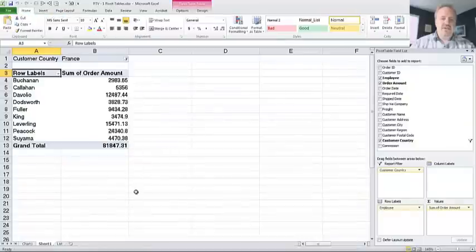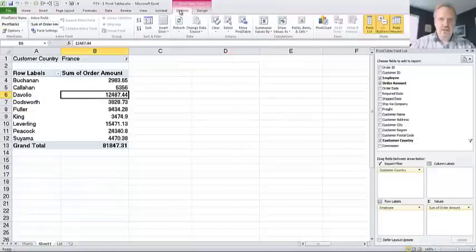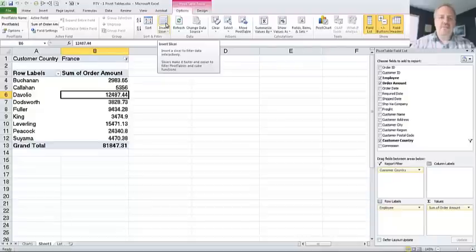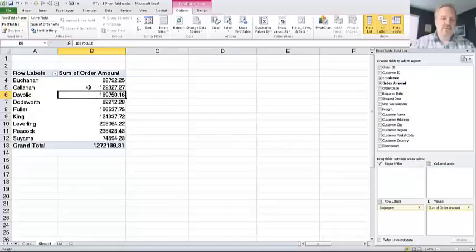The very last thing I wanted to show you is the concept of slicing. Slicing uses these tools called slicers. And the slicer is essentially a filter that can be applied to the entire table. So while this is showing France right now only, what I'm going to do is I'm going to take the country filter off, make the table show everything.